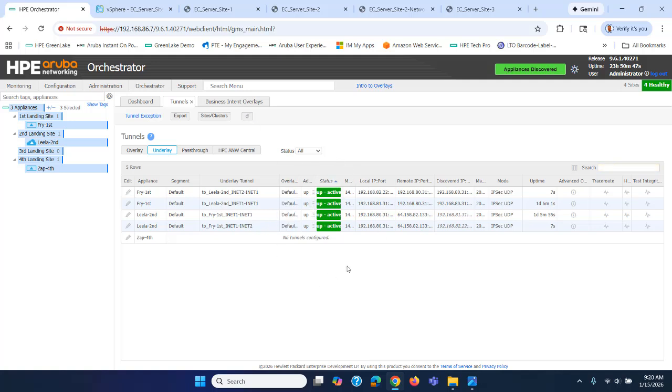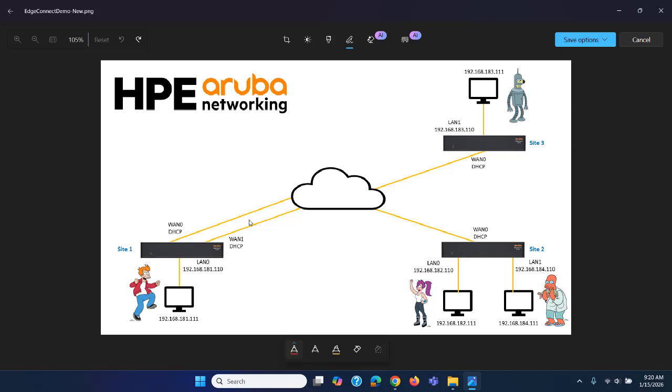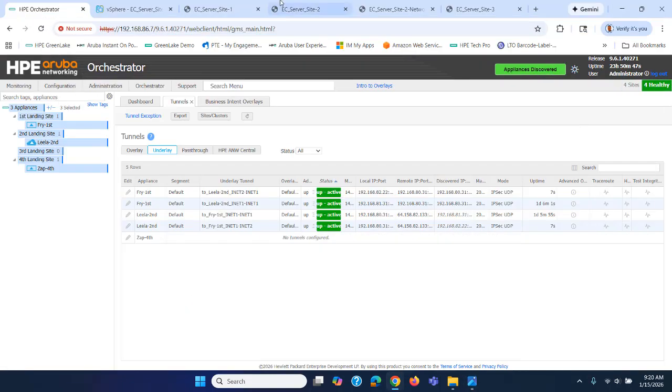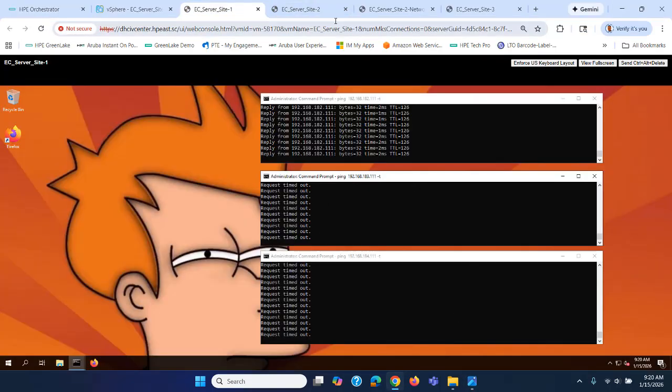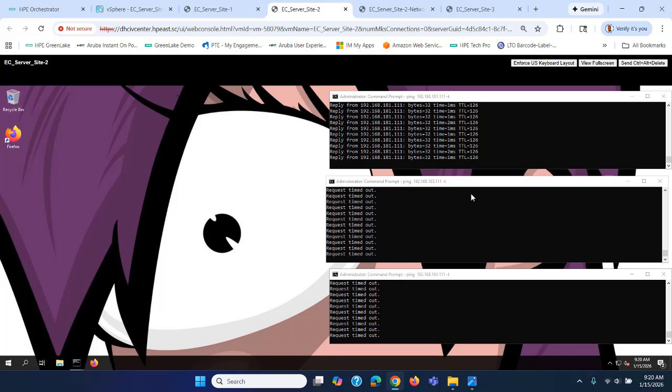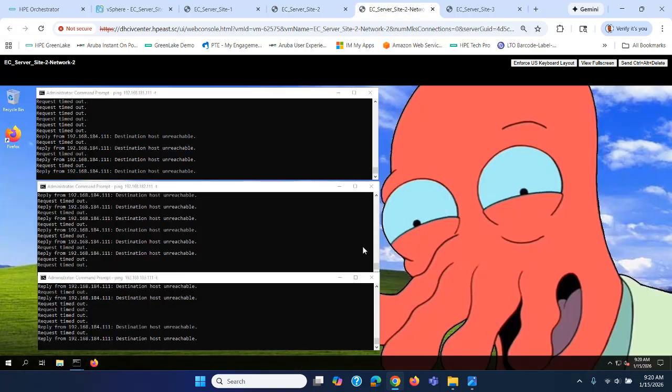Right, so that gives you a little bit of understanding of the deployment as well as the business intent overlays and labels and how they work together. All right, so right now, if we go back at this, this site is now up and it's got a redundant connection. It does not mean we're getting any extra pings at our clients, because again, it was just a redundant connection.